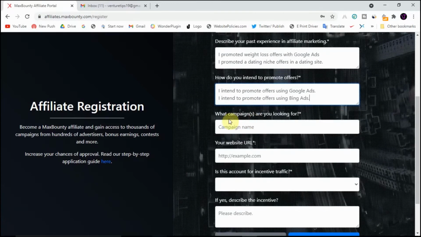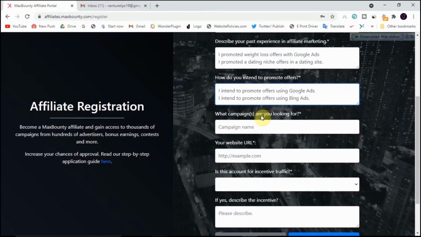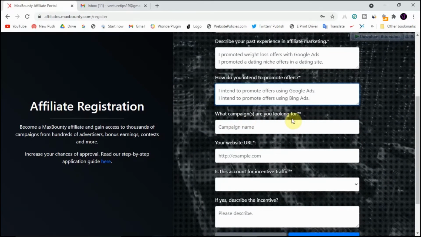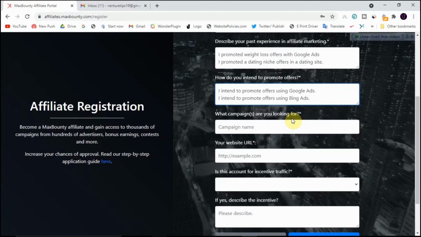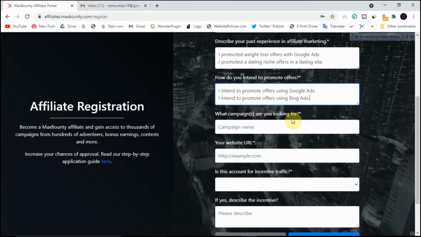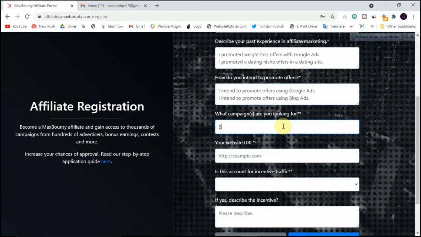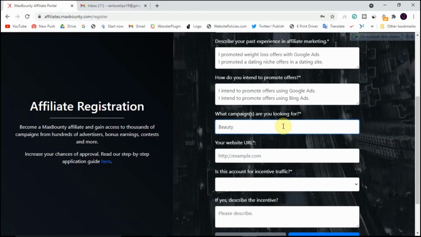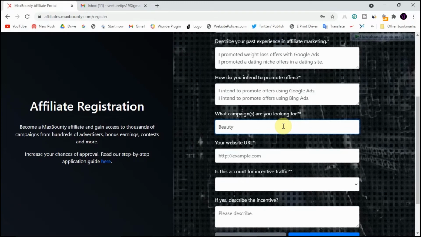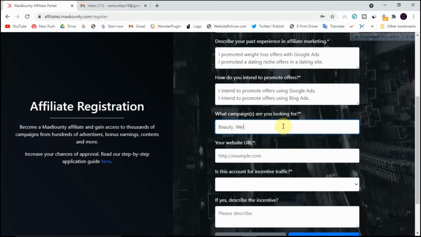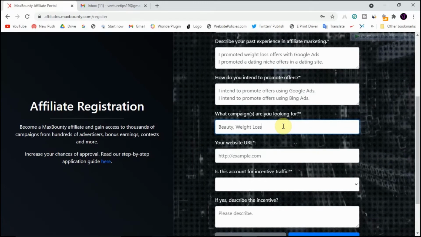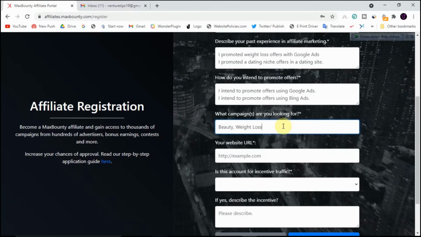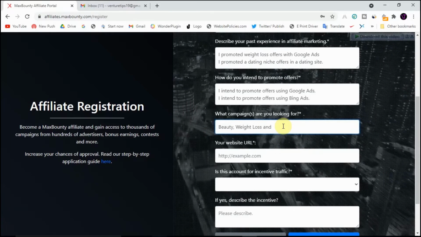Over here, what campaigns are you looking for? The type of offers you decide to promote. So beauty offers, weight loss, and dating niche.